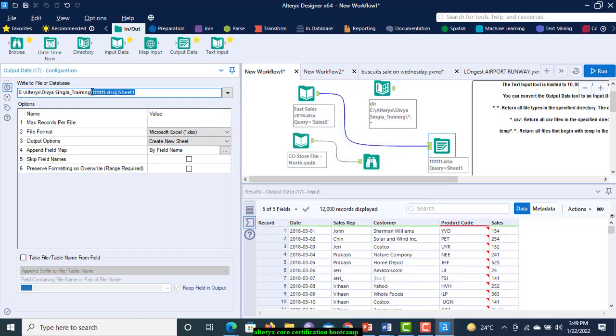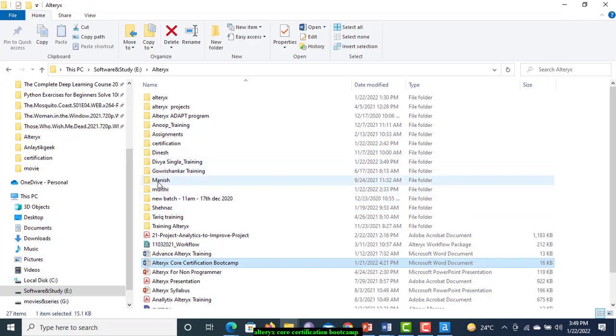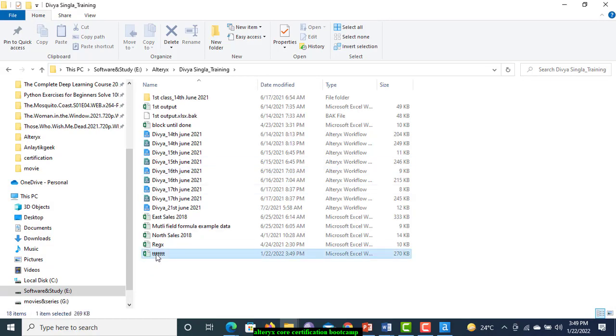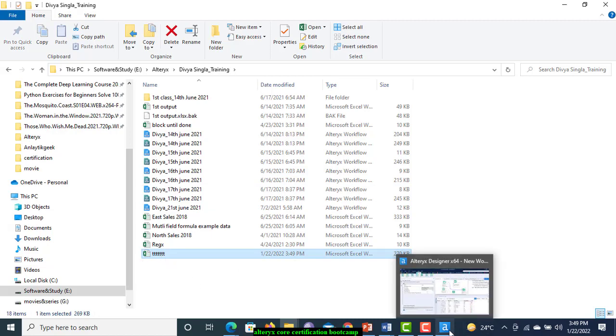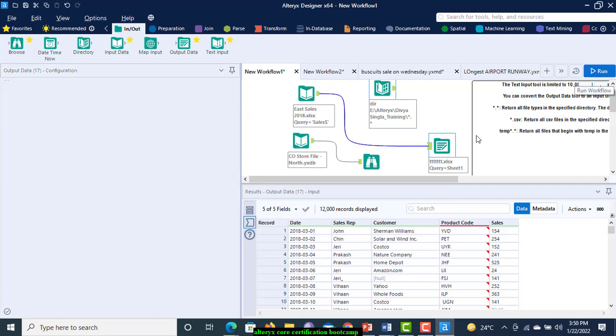I've run it. My file is saved, so this file has been created. Now you see this file has been created here. This file I just saved. Now, what if I run this one again? The file will be recreated and overwritten. See what happened. I just run it.